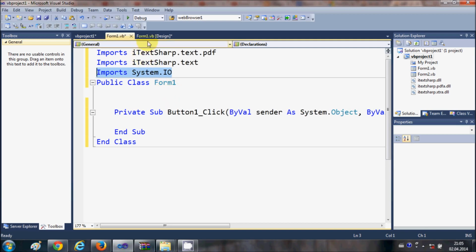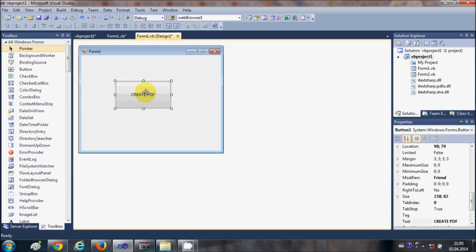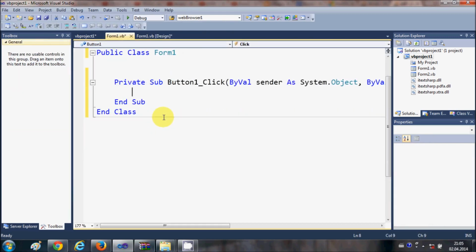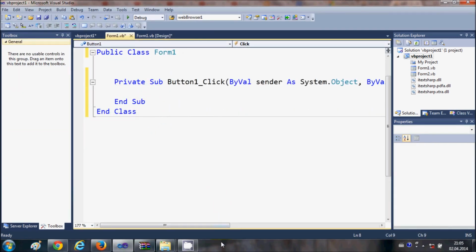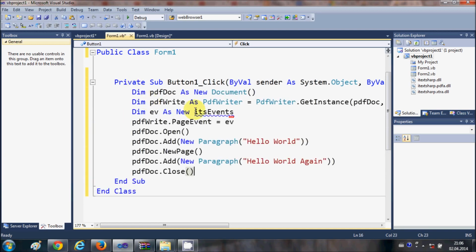Okay, once you are done with that, once again go to your button and double click it, and in here we are going to write the code to generate a PDF. So what I'm going to do is first paste the code, which is very simple.